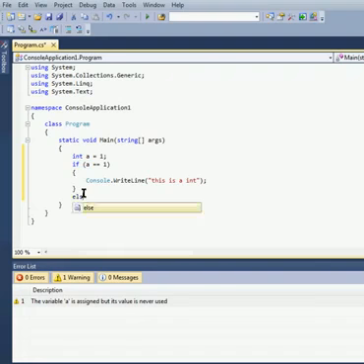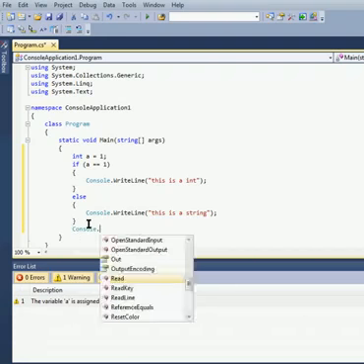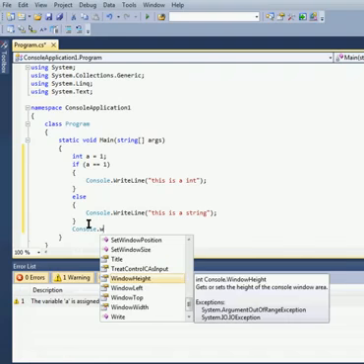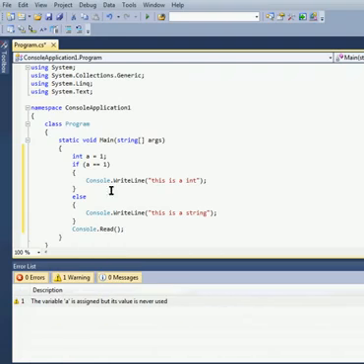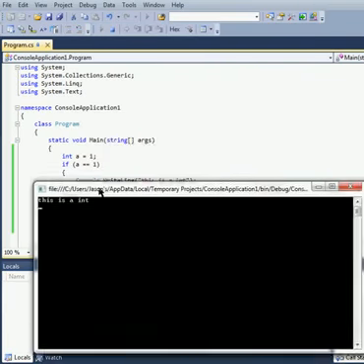an else statement. That means if it's not equal to 1, then it'll do this else statement and say console.WriteLine, this is a string. Okay, so let's go ahead and test this out. Okay, let's do this. This is an int.